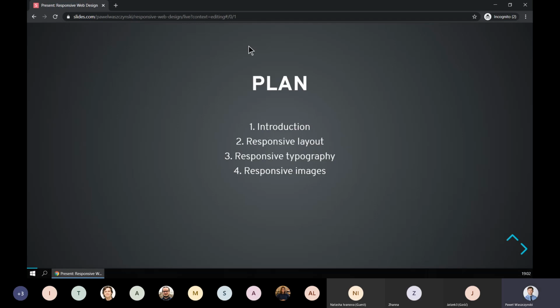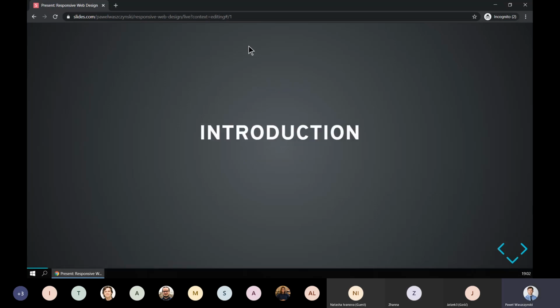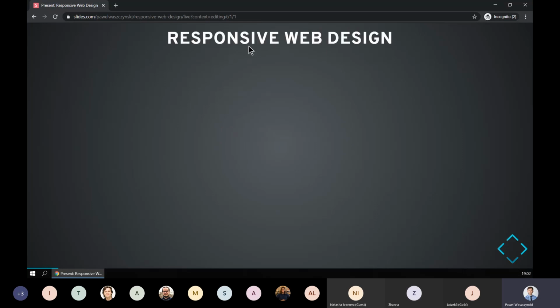So, the agenda for today is, first of all, I will give you a brief introduction about responsive design, some theoretical background, I guess. Then we will dive into three distinct areas of responsive design: responsive layout, responsive typography, and responsive images. So, introduction at the beginning.